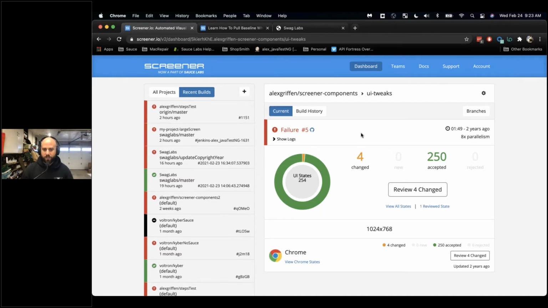This is the interface for it, and you'll see some references to Screener. They are a Softslab company. We call it Screener or Sauce Visual. So this is the UI.